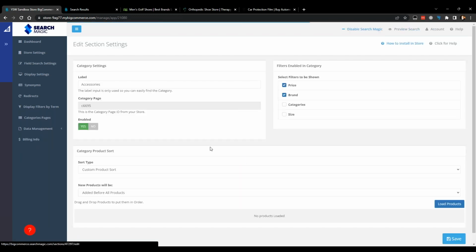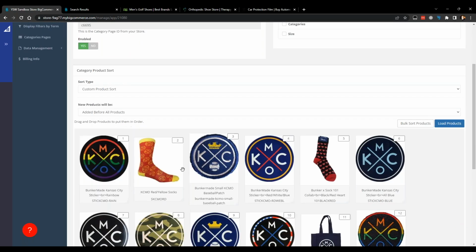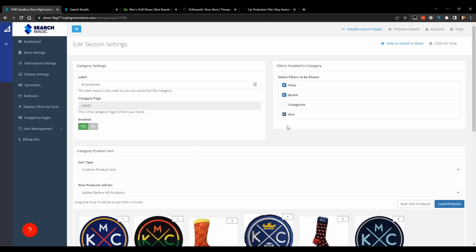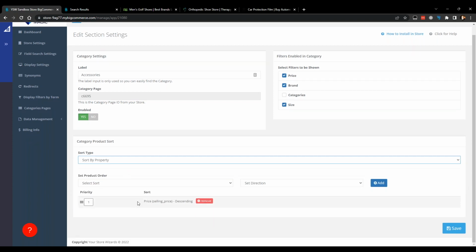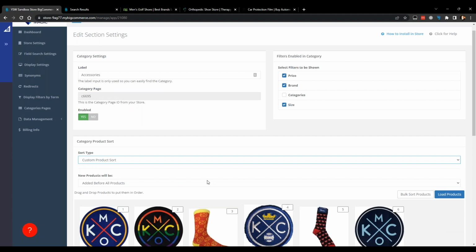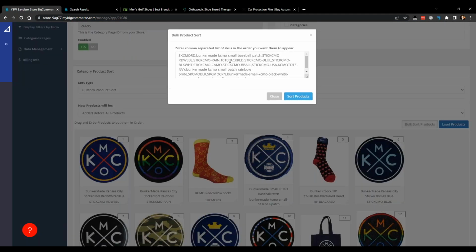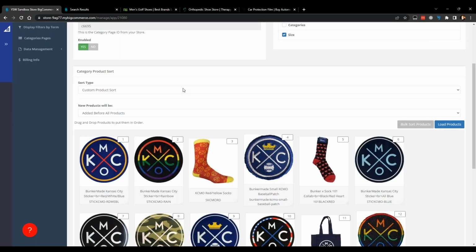In this case, if we wanted to, we could drag and drop products into a specific sort order. You could select whatever filters you want for that specific page as well. You could set up sorts by a specific property. By default, we do the highest price first if we wanted to. Or we could do, once again, the custom product sort. You could also bulk sort them, so you could do drag and drop with SKUs. So there's just a lot of options available with this feature.